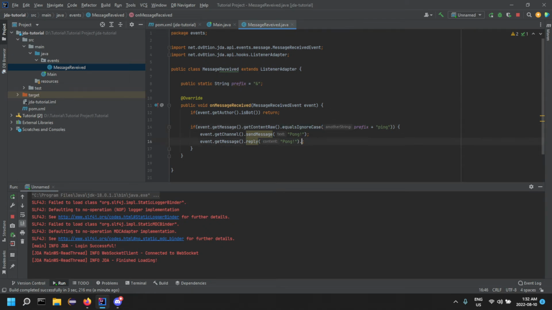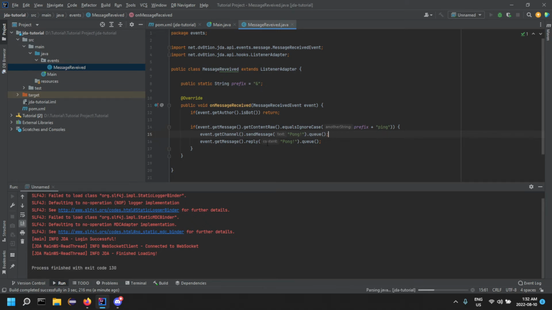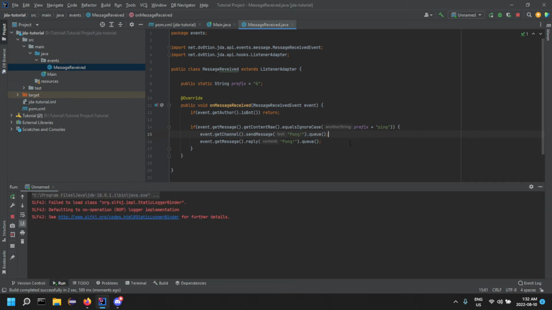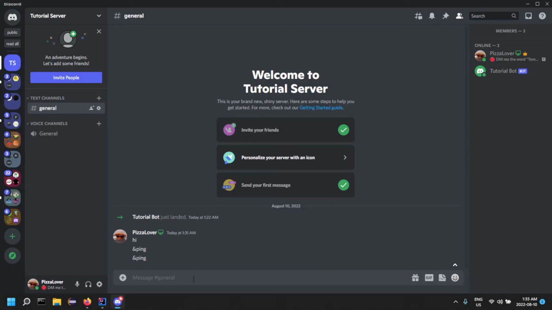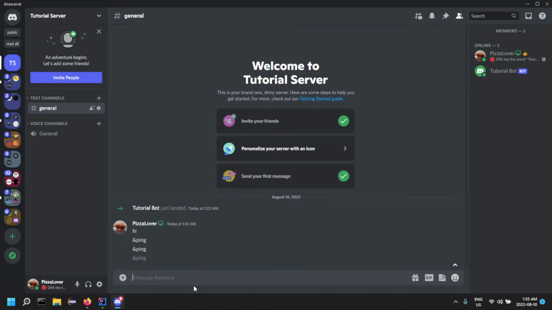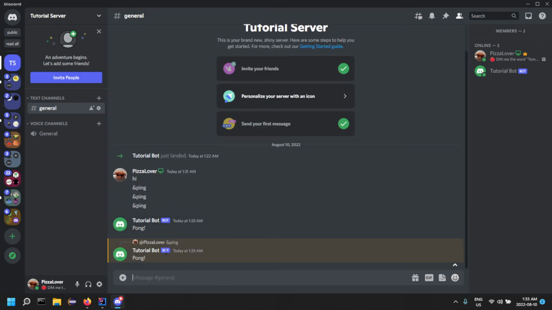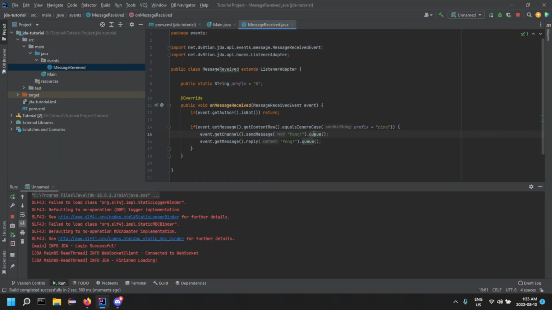Oh, wait. I forgot we need to add in queue at the end as well. No wonder it wasn't sending an error. We forgot to queue it in. That is my bad. So now if we do and ping, it'll say Pong in both ones. Yeah, I forgot we need to queue it in, which I totally forgot about.